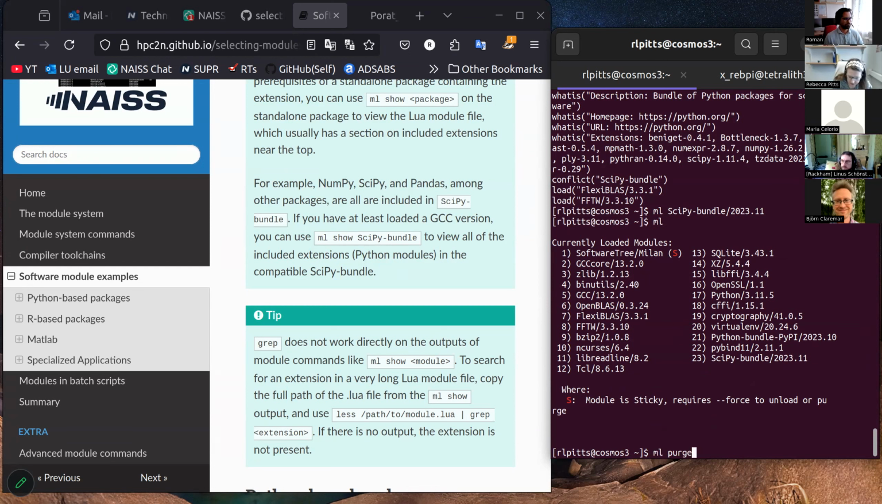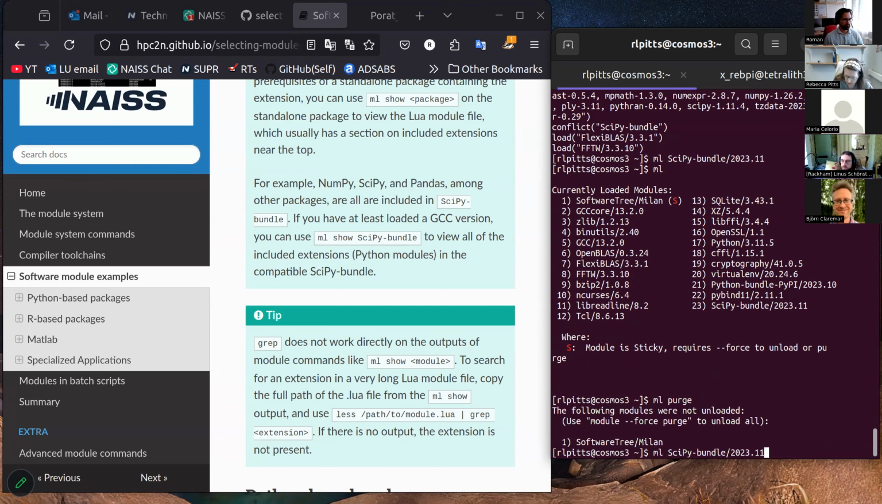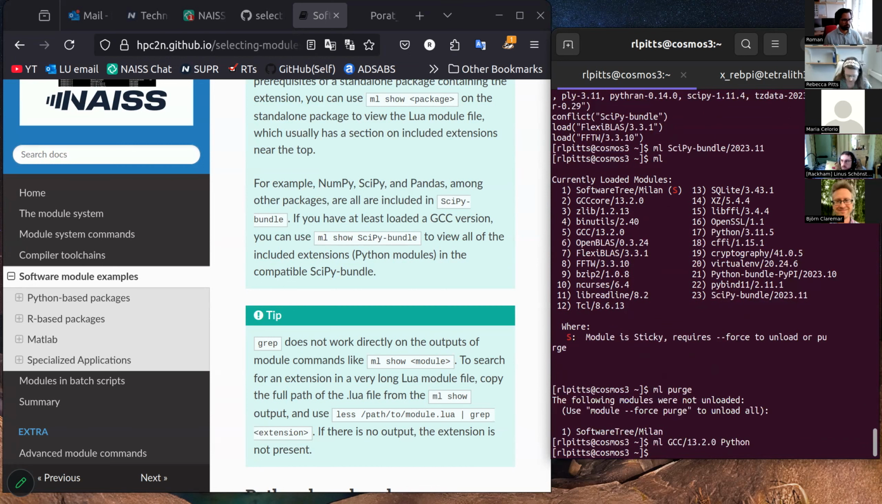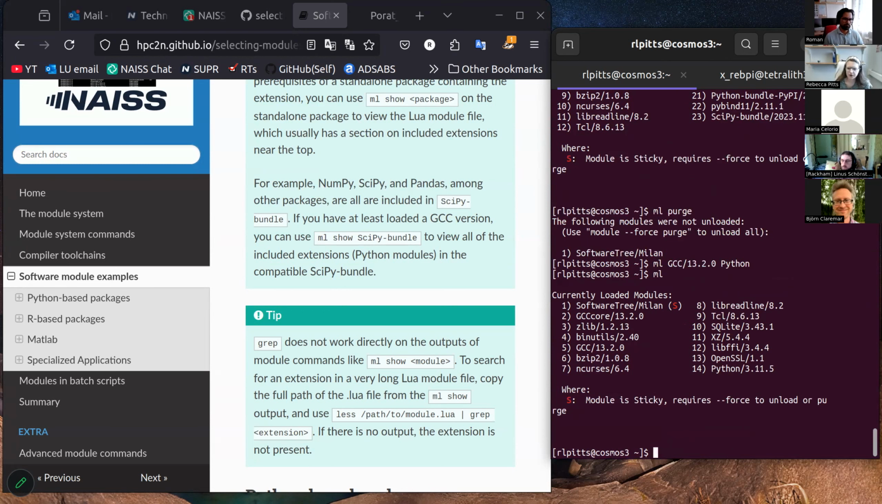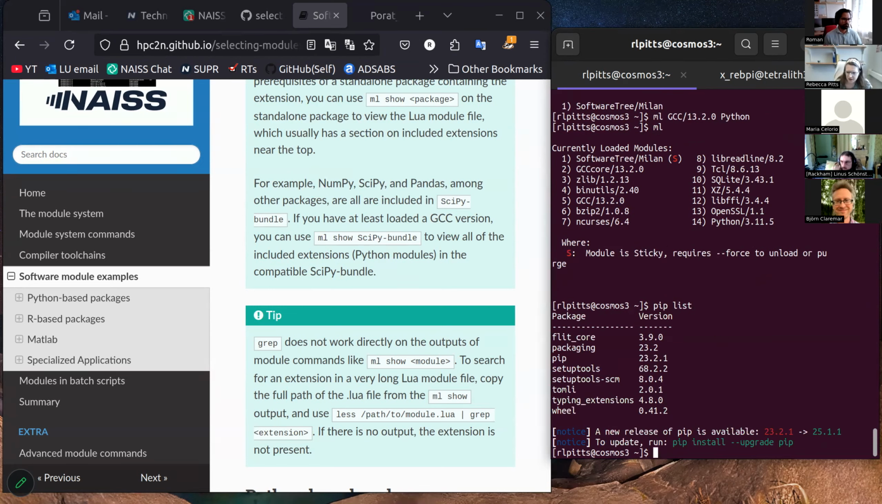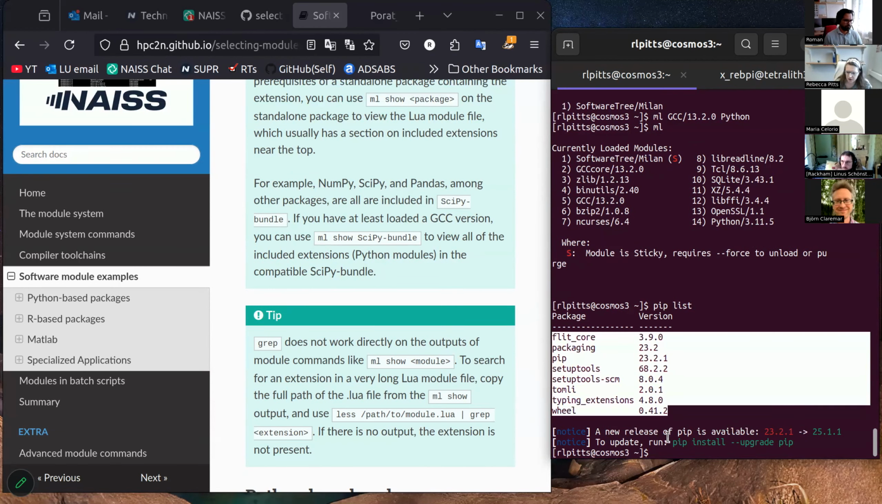Let's back up and do ml purge. So ml GCC, and now I'm going to just load Python. So if I look at what was installed here, the toolchain, the GCC compiler was loaded. A few others were loaded by the GCC. Most of these were loaded by the toolchain that was pulled in by loading Python 3.11. And if I do pip list, the number of packages that Python includes is very small.